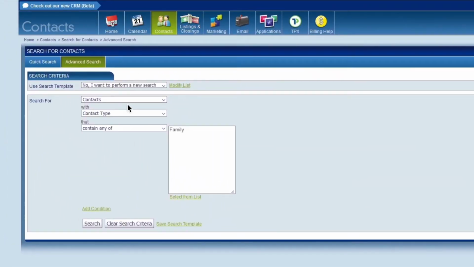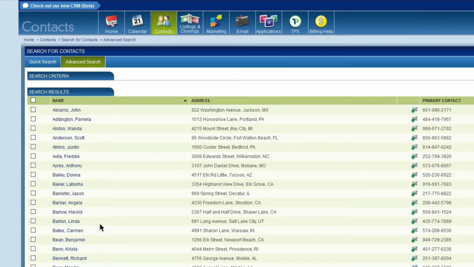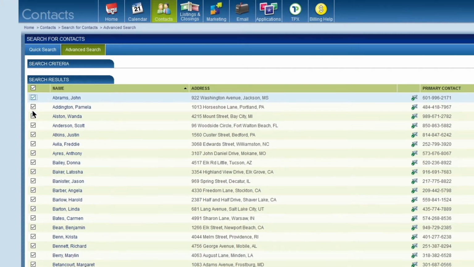Once you've set your search criteria, click the Search button at the bottom. Top Producer will then display a search results page that shows you a list of your contacts that match your search criteria. You can click on the first checkbox at the top left corner of your list or checkmark individual contacts. The contacts with the checkmark will be the contacts included in your mailout.